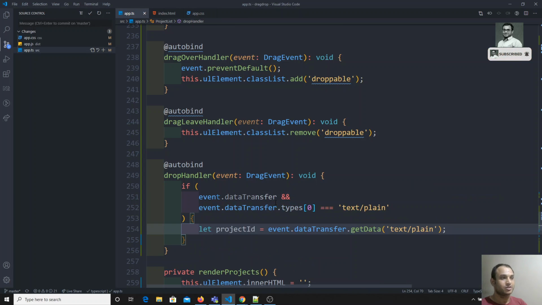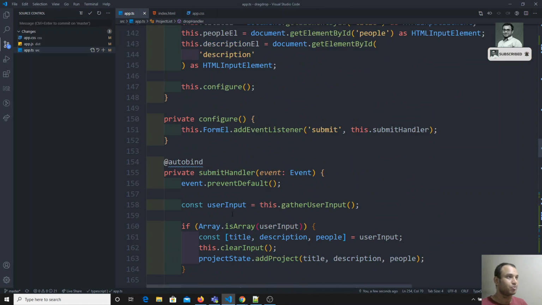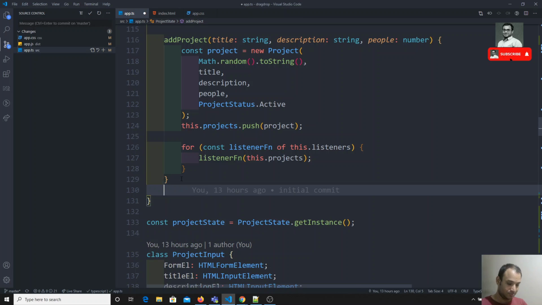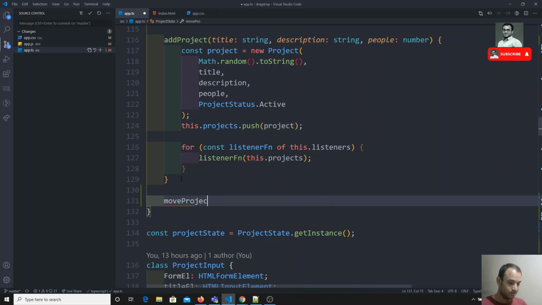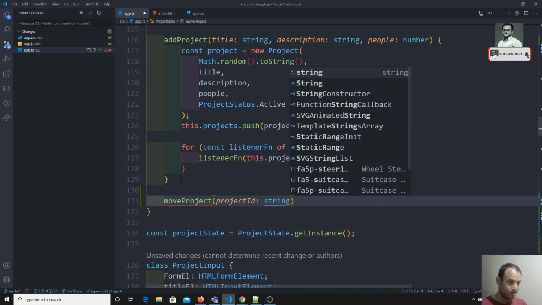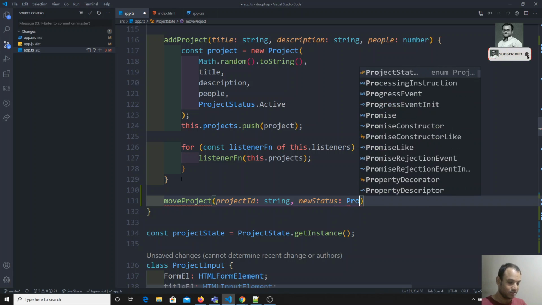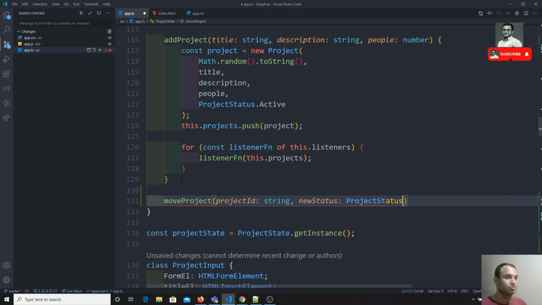Now somehow I got the project ID. Now I need to move that project into the finished stage. Where can I move the project? That is in our state. We need to maintain it in the project state. If you go here, we have the project state, right? So I can have a special method, something like moveProject. It will take the project ID of type string, and also the new status. We need to send the status to which we need to update for that ID. The new status will be of type ProjectStatus. We already have it as an enum, right? So you can use this ProjectStatus.